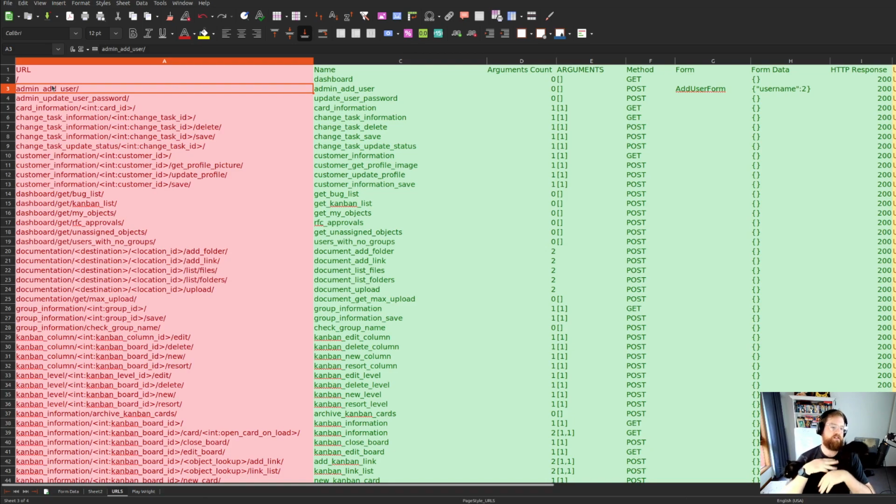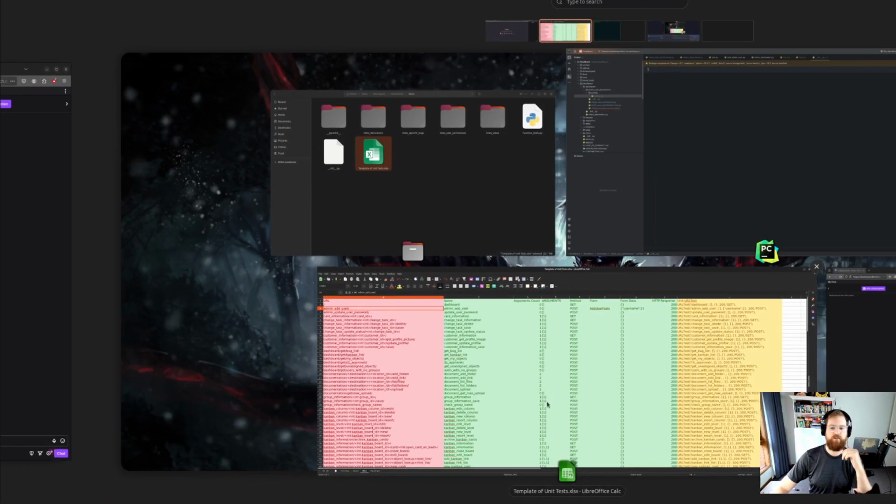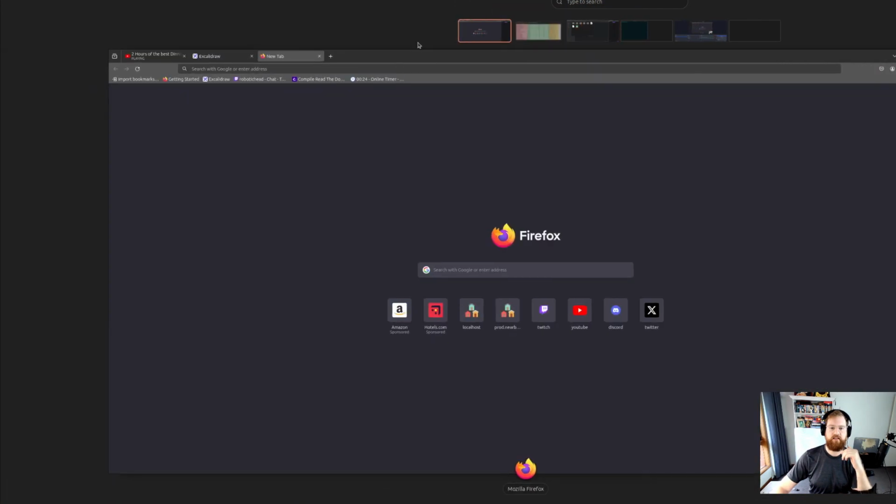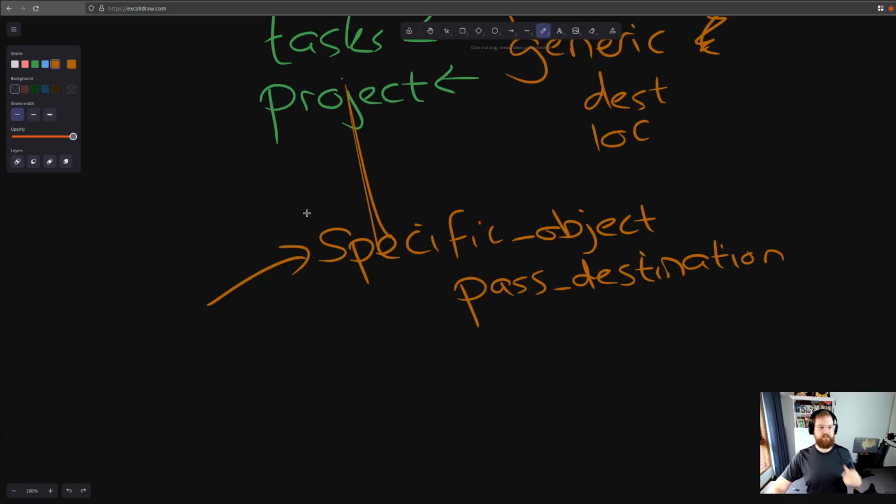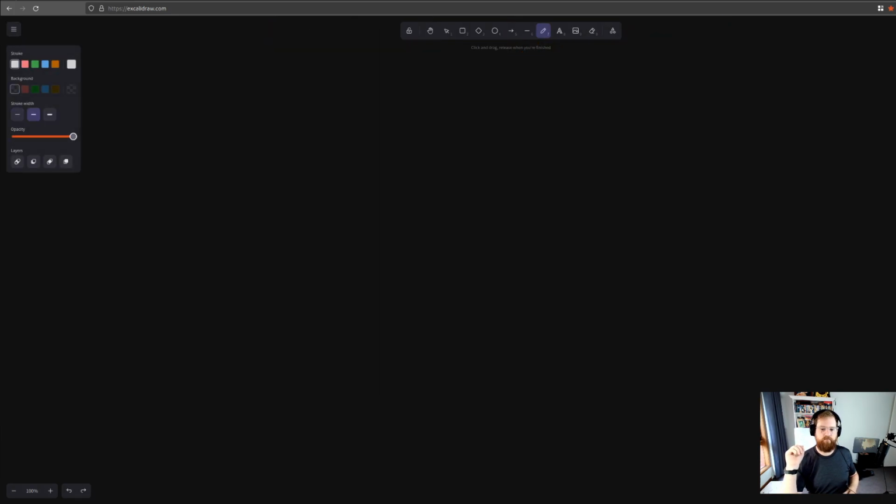The change task information, that's the change task ID. Okay, so I'm going to write down these patterns. What we'll need to do is have this here. Let's have our Excel draw there and let's start a new canvas. Let's do this. So we've got patterns.